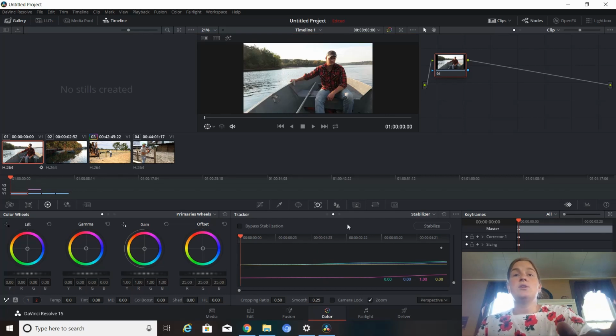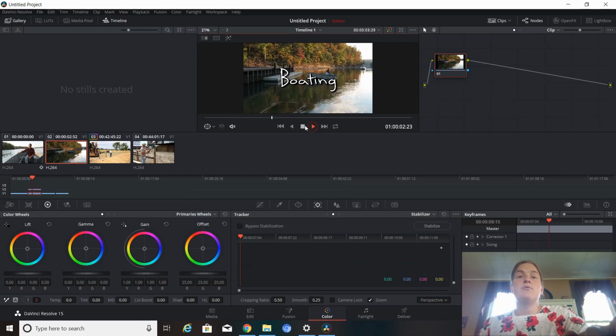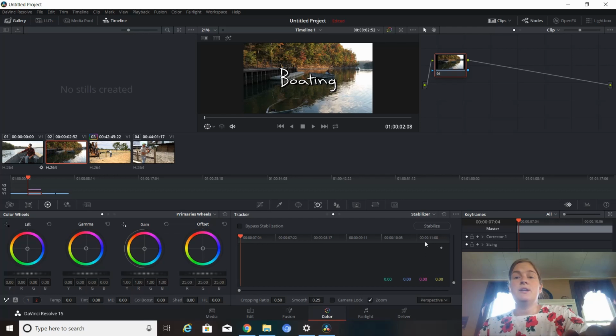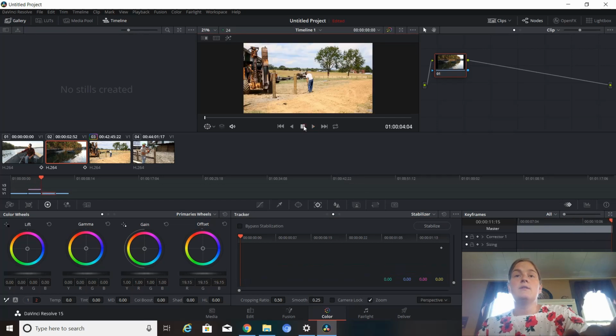So if you don't want to use that stabilization that you just did, you go down here to this area once again and just click bypass stabilization, and then it won't put it on. Let's try the boat. How is it before? Okay, that one's pretty good, but we'll stabilize it anyway. And it just gives it a much smoother look. What about this one?